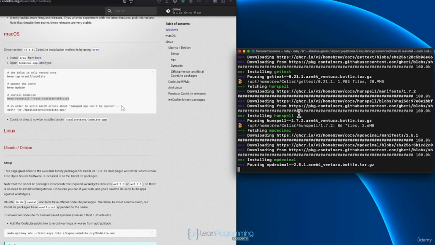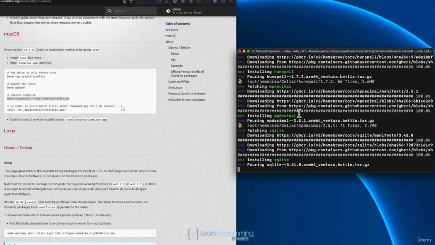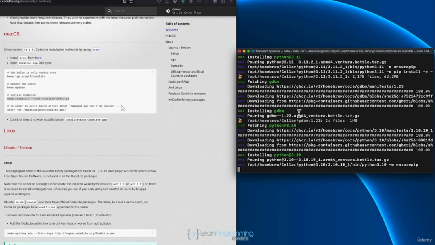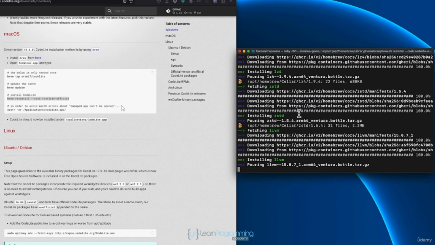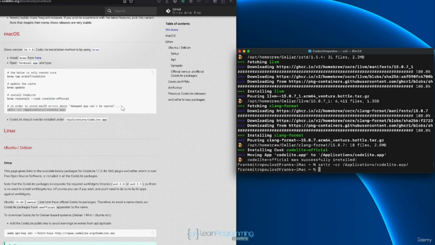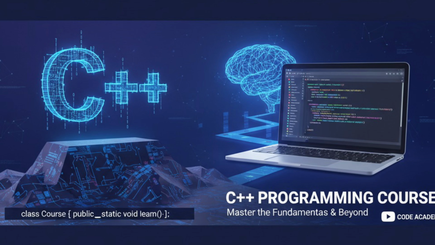Okay, so as you can see, there's a whole bunch of packages and dependencies that are being installed. And then once that's done, one more command and we're good to go. All right, that's it. I sped up the video just to save a little time. And now we do the last command. And at that point, we have completely installed CodeLite and we should be good to go. In the next video, we'll configure CodeLite so that it'll work with the compiler and we'll be ready to code. I'll see you in the next video.